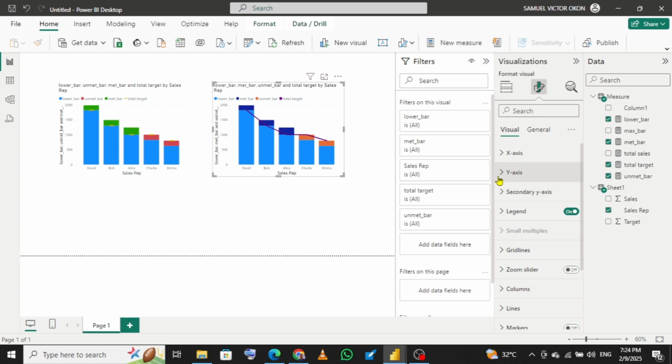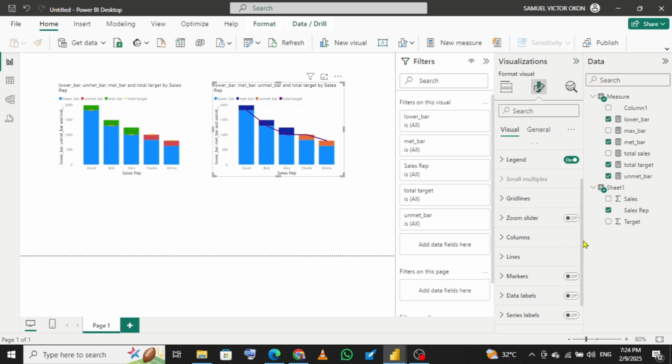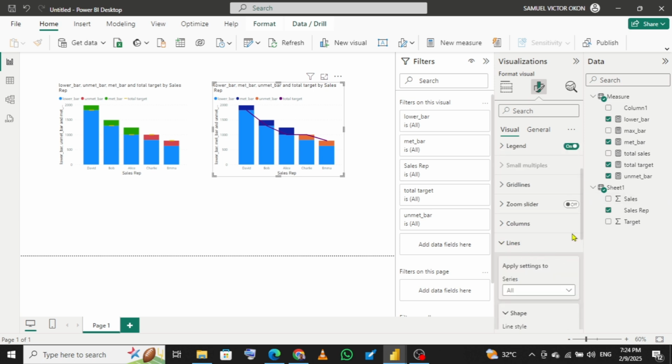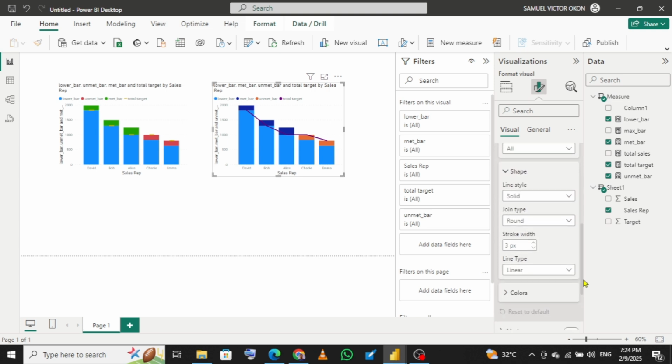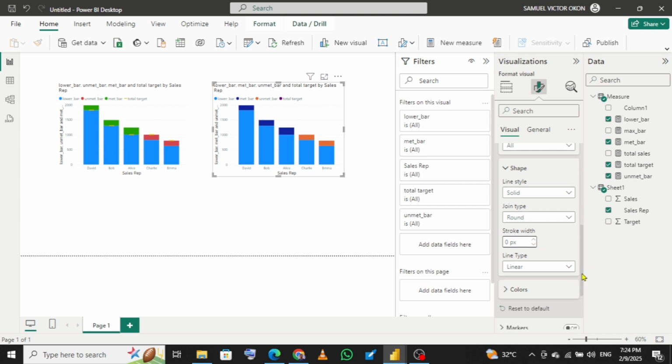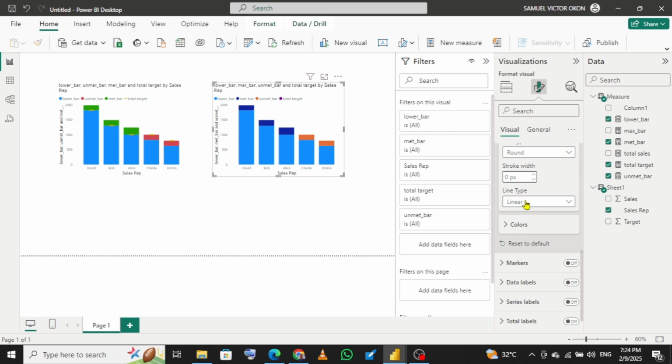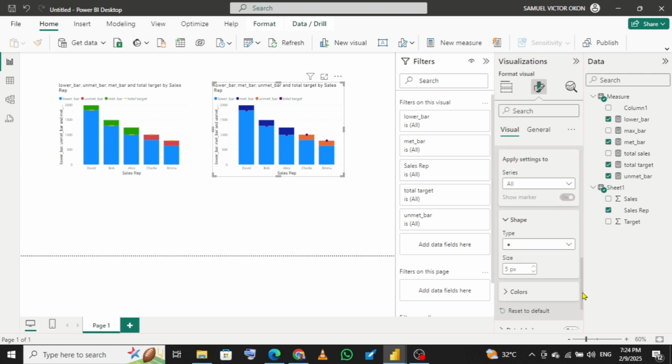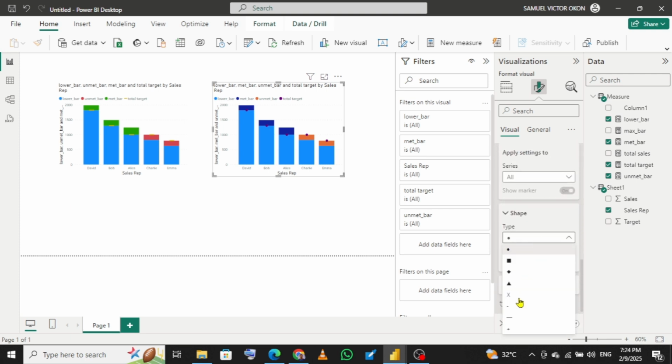I'll go to my lines drop down. I'll come down. I'll change the stroke width to 0. So come down. I'll go to the marker, click on the drop down, then I'll change the marker type to this. So I'll increase my pixel size to 10. Okay, I'll come up here.